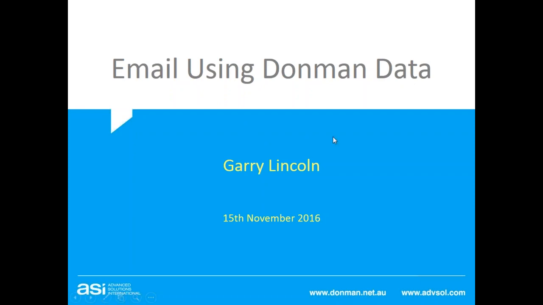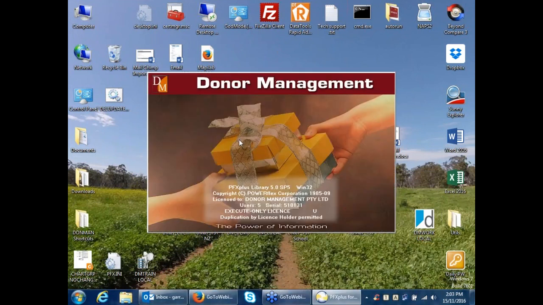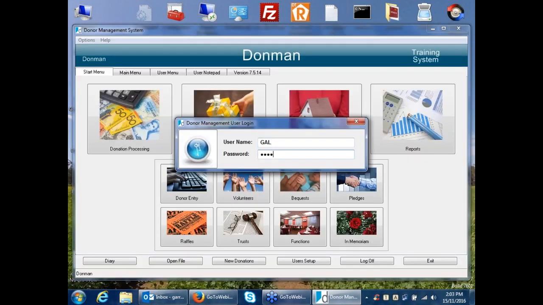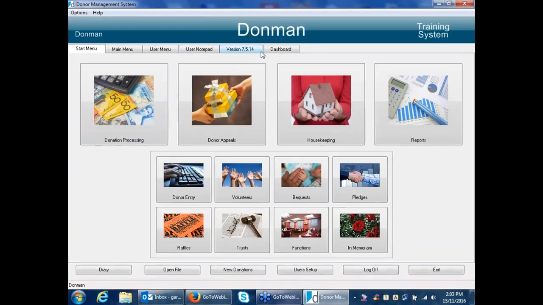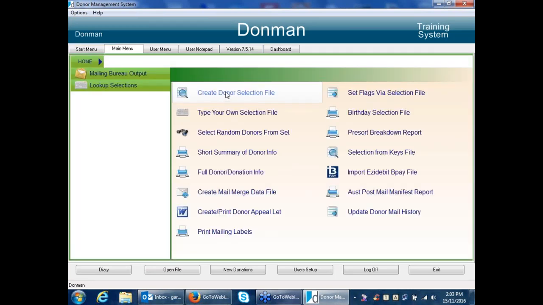Okay. So what we'll do is we'll get started. So if we're going to email, normally what we would do is still go through the process that we would do for a postal mailing or anything like that, is to go through the donor appeals and create a selection of people that we can use.